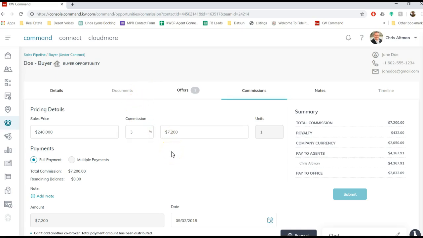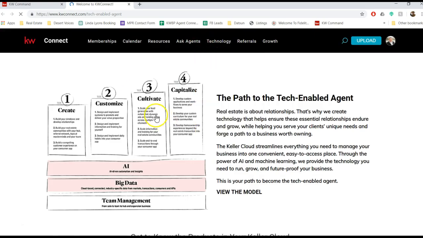And we will chat again soon, no doubt. If you have any issues, come see me. Go to the KW Connect page. Actually, I'll show you right now. We are in Command. If I go up to my name right here, I've got a button that says Command Training. That'll take me over to Command, my Tech-Enabled Agent page.